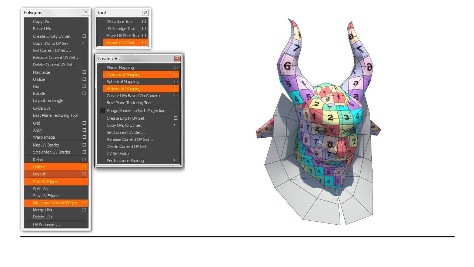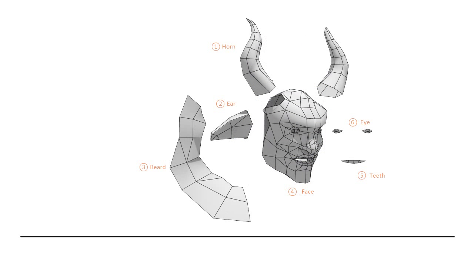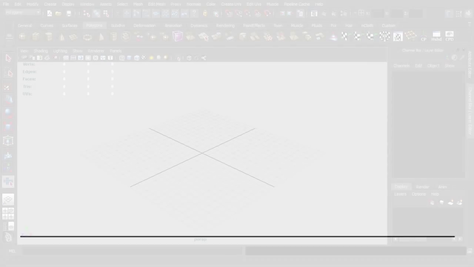Before we begin, we will need to have a clear mental model for how to unwrap the model efficiently. From a heuristic viewpoint, we should break the model down into sequential parts as illustrated over here. Once you have established a clear mental model, let's get started.